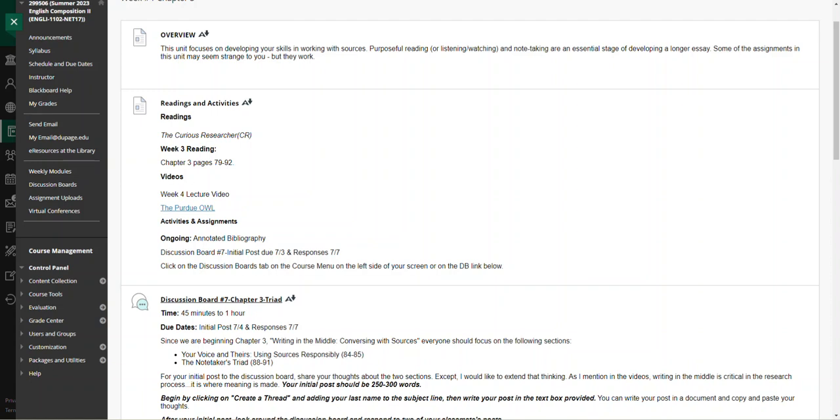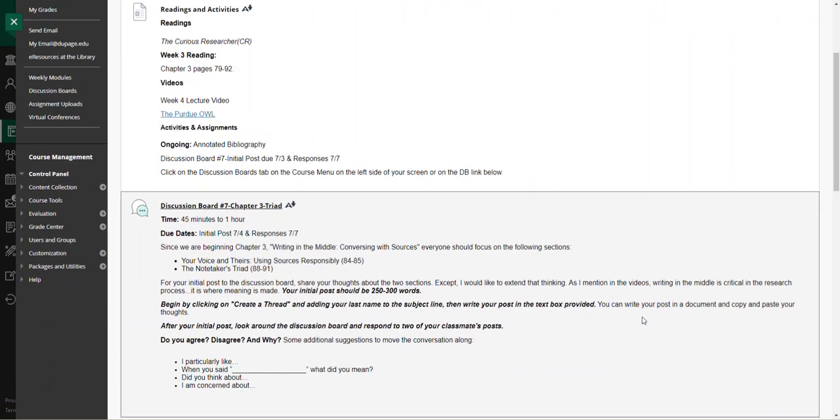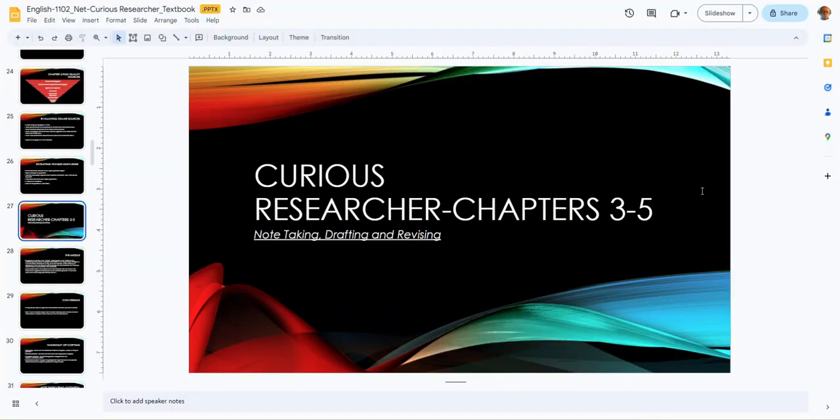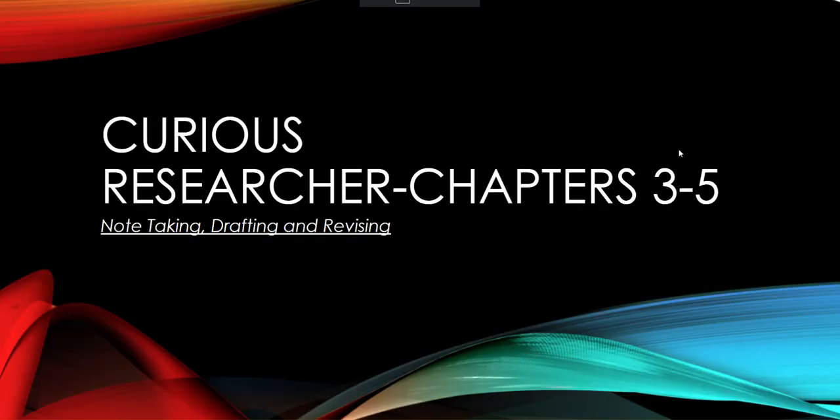So, just to focus on the content for this week, we're moving into chapter 3, which is my favorite chapter, writing in the middle. So, the idea here is what do you do with this source material? What I have here, and I mentioned this in the screencast video, is the Triad discussion board post. It's designed to help you work with the source material that you have found so far.